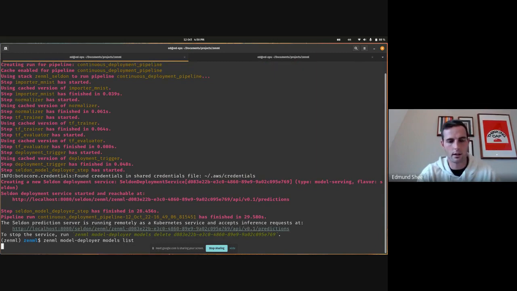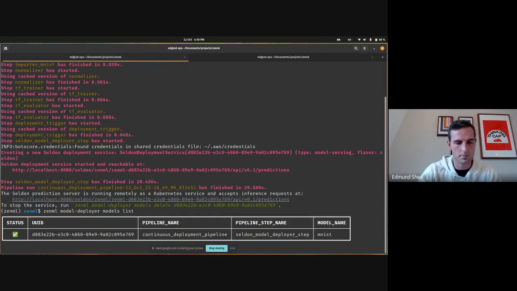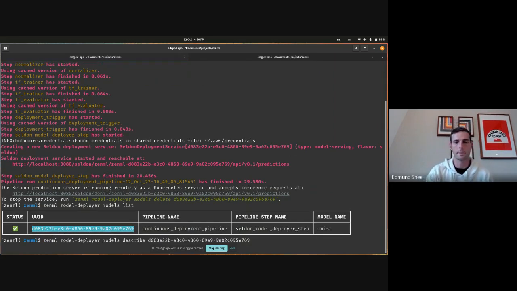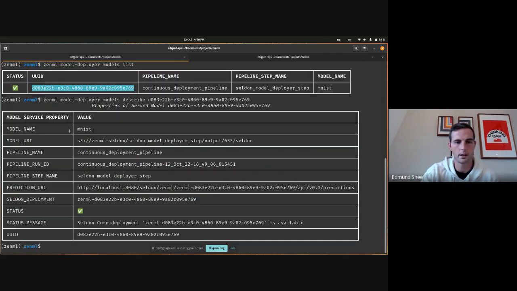And that should get back my single model which we just deployed. Cool. And then what we can also do is a models describe, give it that unique ID. And you'll see this is my deployed model sitting as a Seldon deployment object on my Kubernetes cluster, right?